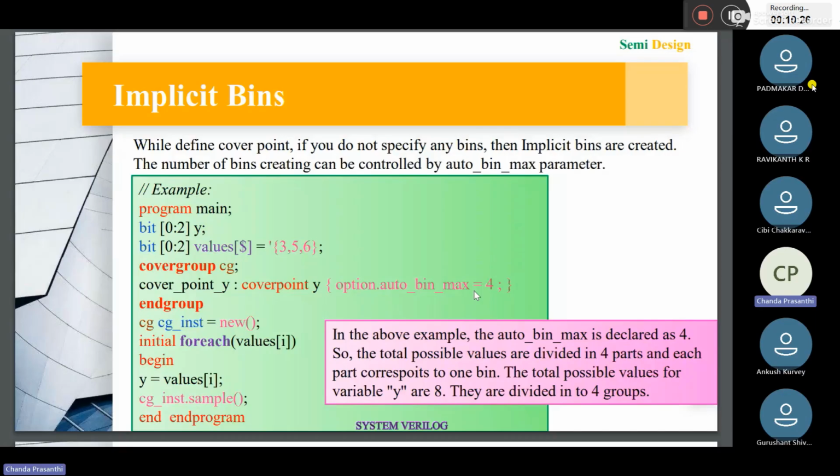How does it create 4 bins? 0 to 7 is divided by 4. Divide by 4 means how many pairs do we get? 0, 1 is one pair, then 2, 3, 4, 5, 6, 7. Like that we get 4 pairs.